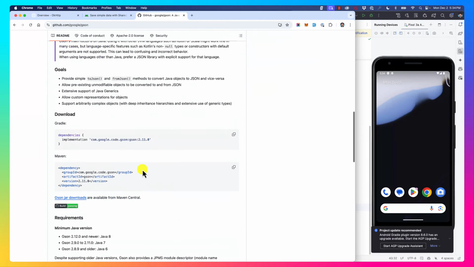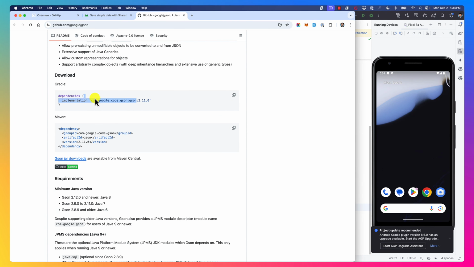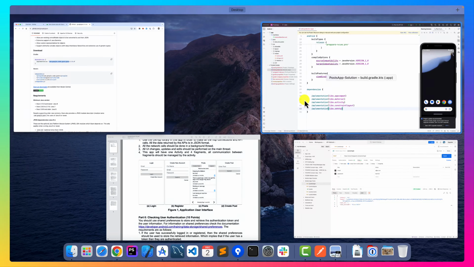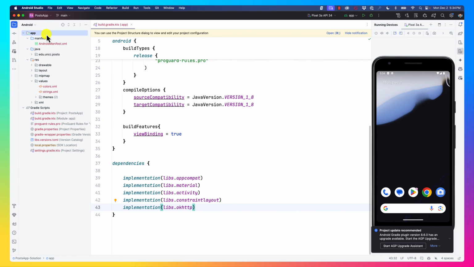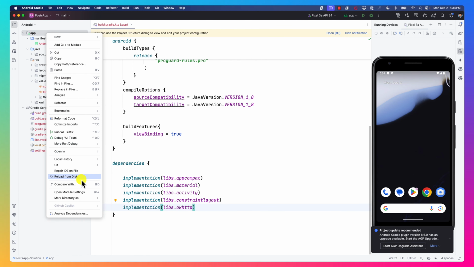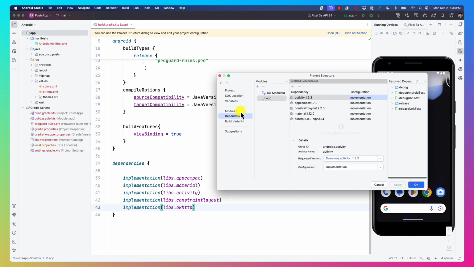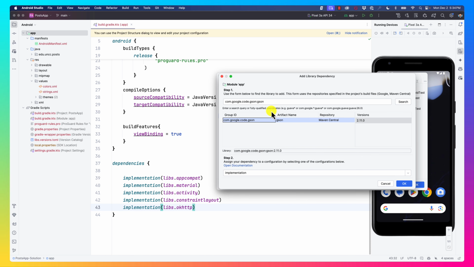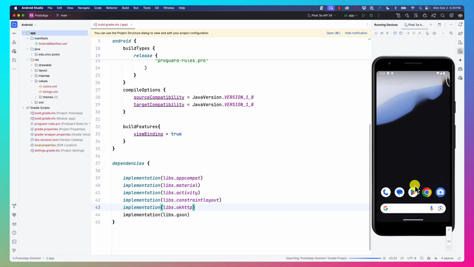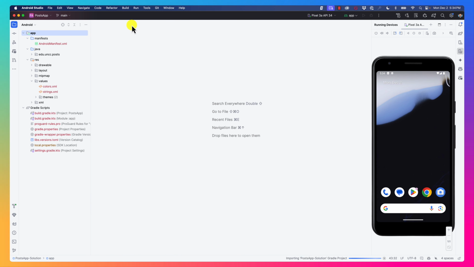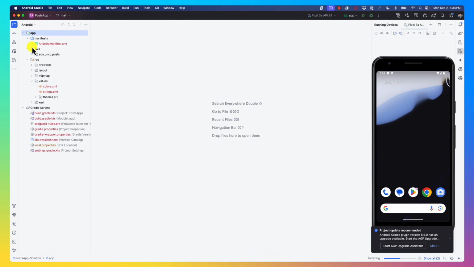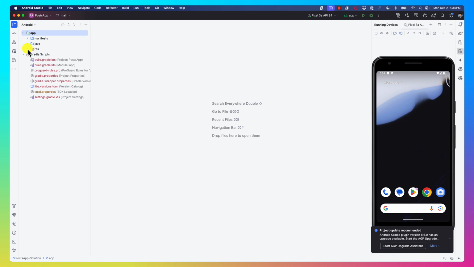So if you scroll down a little bit, here is the JSON library. Okay, and we go here, right click, new module settings, dependencies, add a library. So we added the JSON library. It's syncing and so on. Okay, good. So now let's look at the main activity.